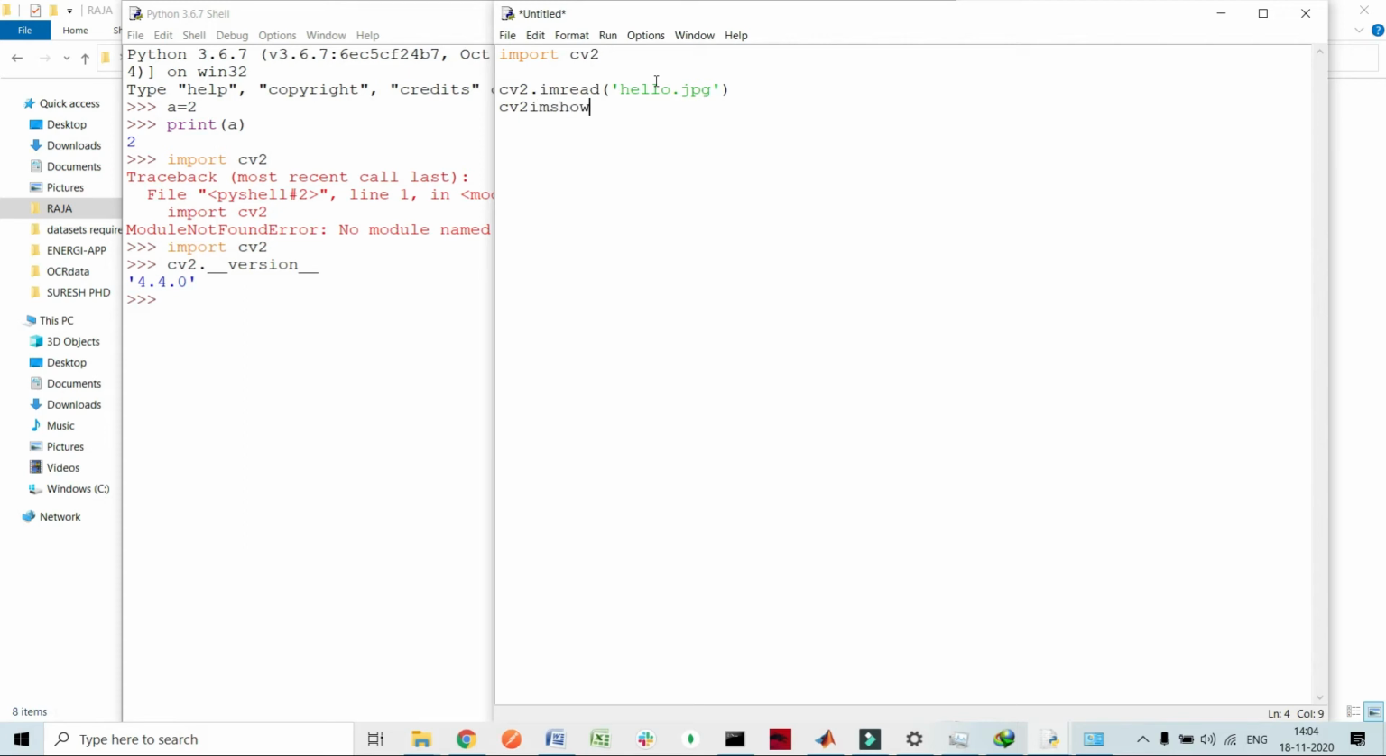cv2.imshow is the command for showing the image. While showing the image, we have to place a window name. So I'm placing the window name as image window, and we have to place the variable holding the hello.jpg read. I have used img as the variable, so this img variable should be placed over here to visualize the image.